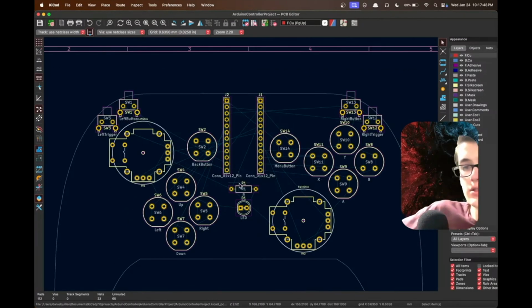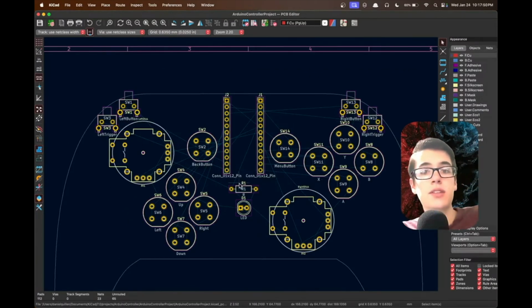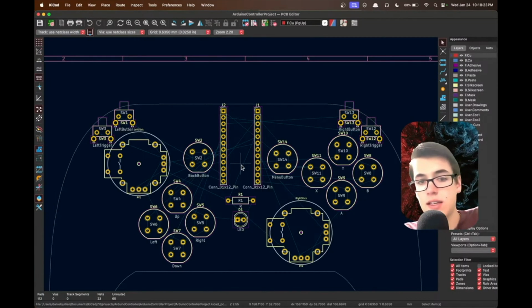So the next step is to route the tracks for the PCB. So basically, you can see these little blue lines. That's where it's suggesting the nearest ground port should be connected to this. First, let's do the connections with the digital ports and the VCC ports. We can ignore the ground ports because we're going to use a trick to deal with all of the ground stuff at once.